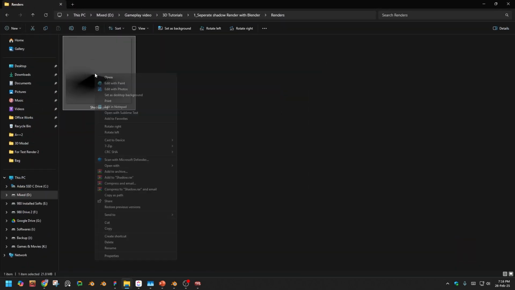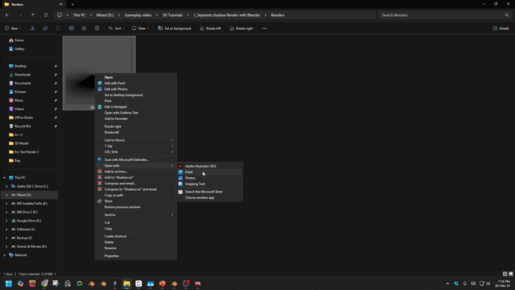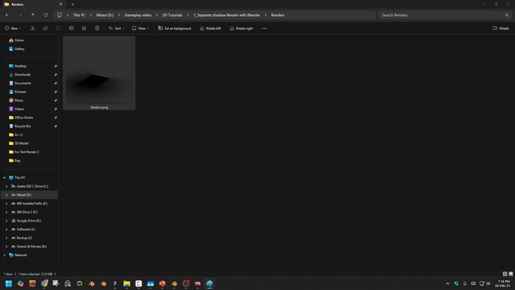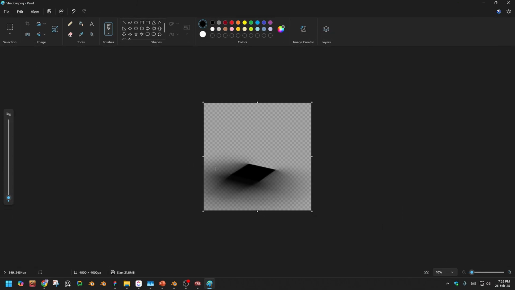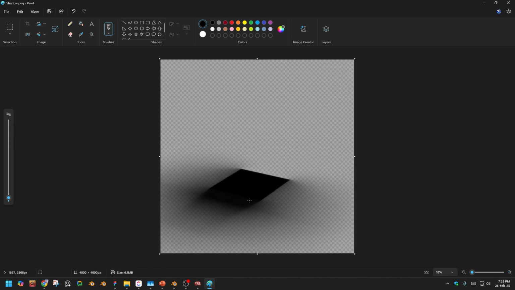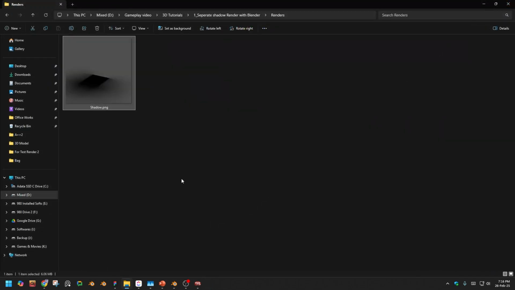I'm opening the file with Microsoft Paint and pressing Ctrl S to save the space. Previously it was like 20 plus MB and now it is 6.1 MB, but it will look all the same. The file size is reduced.